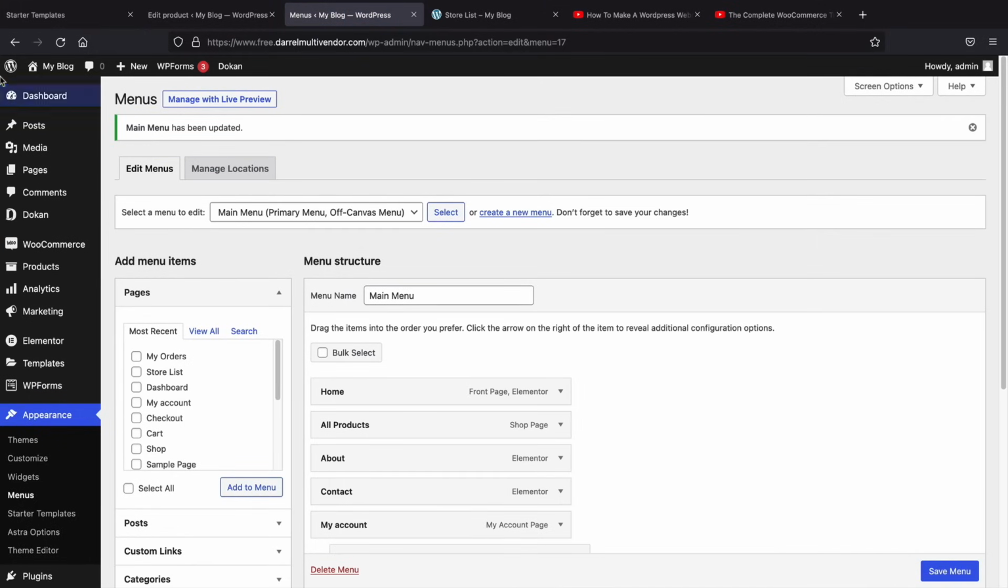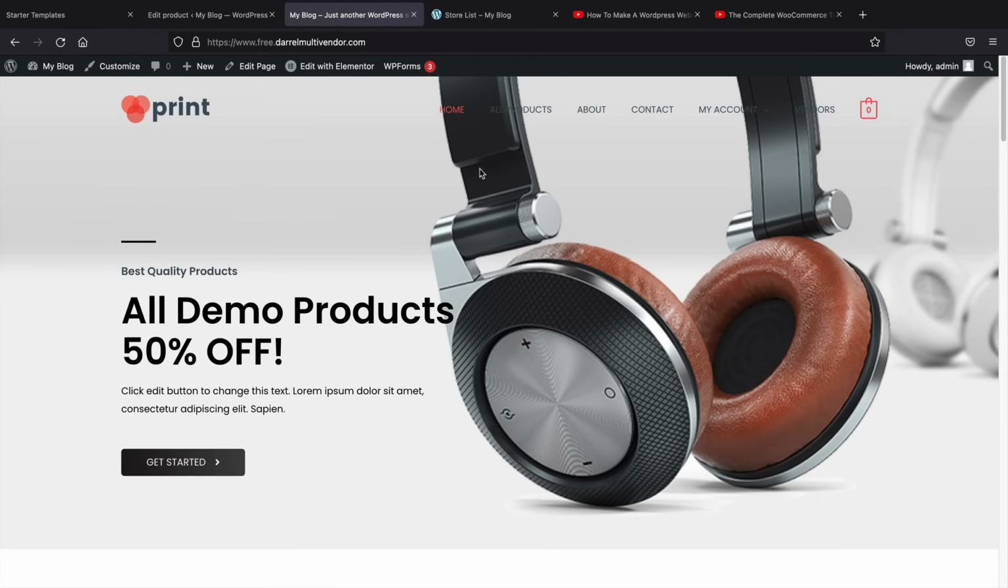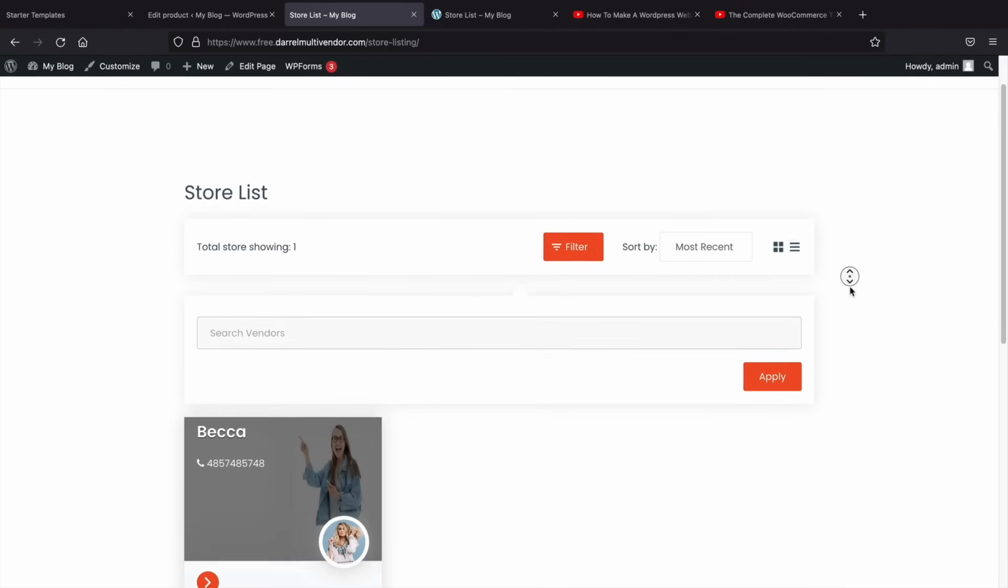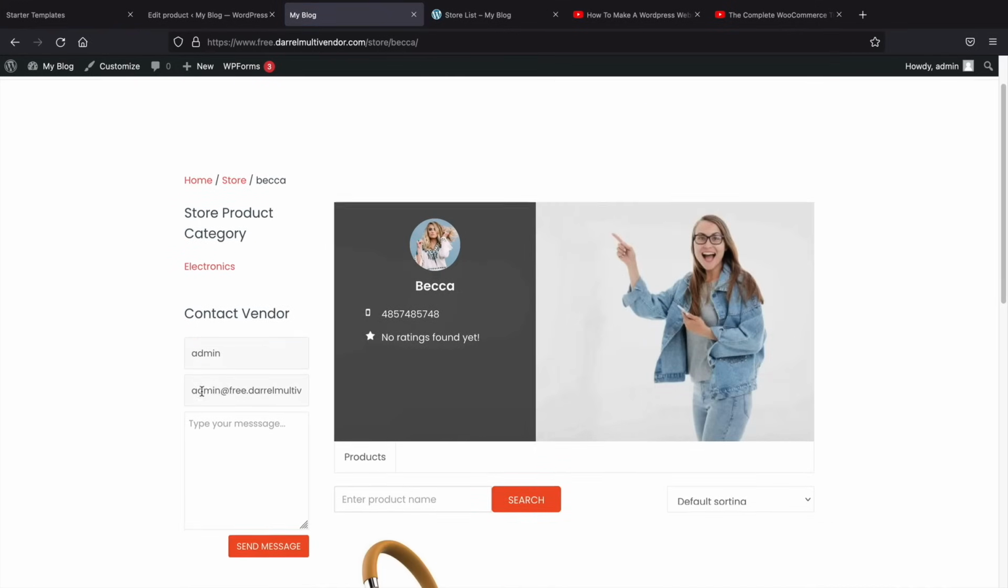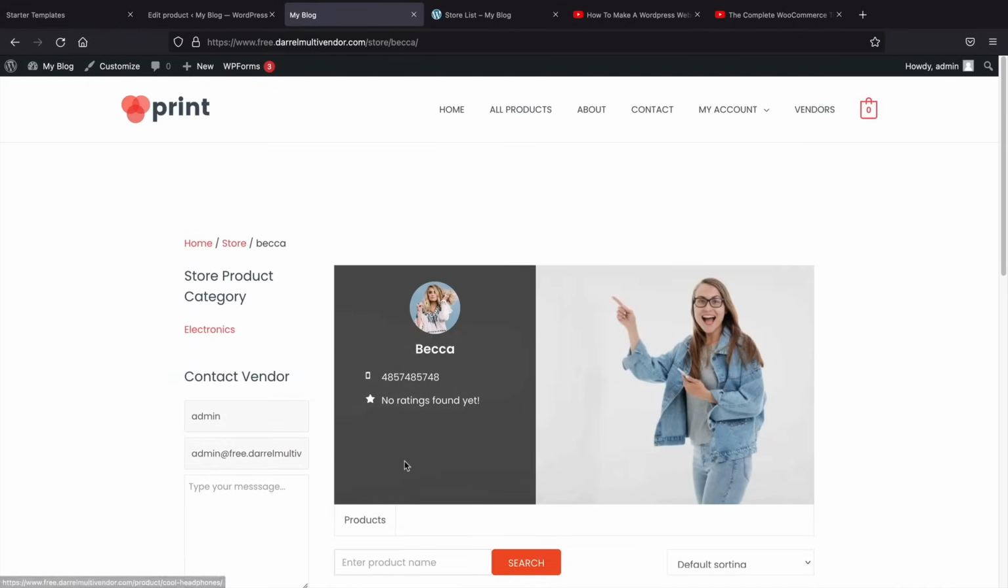And now let's take a look at our websites. Okay, so we have the home, we have all products, the about, the contact, we have the my account, and then we have vendors. Now we will adjust the color of this menu a little bit later in the theme customizer section. So don't worry if you want to change this, we can adjust it. But let's click on vendors. All right, cool. And we'll scroll down and we will then see Becca. So now people can actually go directly to Becca's store and they can see what Becca is selling. So they can have full access to your vendors.